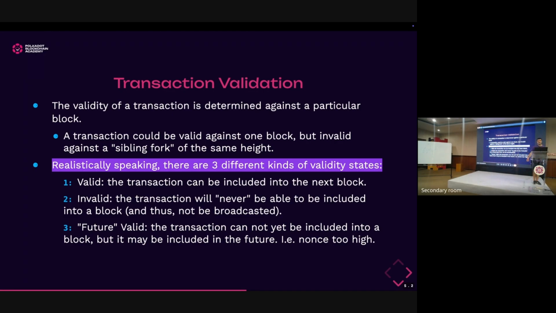The transactions that can be included in any block after this chain, or the transactions that are valid, but I need to wait until another transaction comes in. So it's valid, but it cannot be immediately included. I need to wait for another transaction to come in. Basically, when the nonce is too high, then I need to keep that transaction around. It is valid, but it may take some time until it gets into a block.